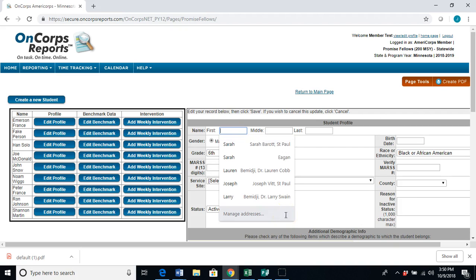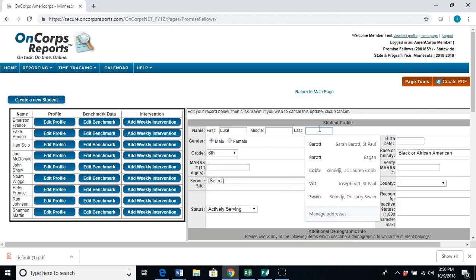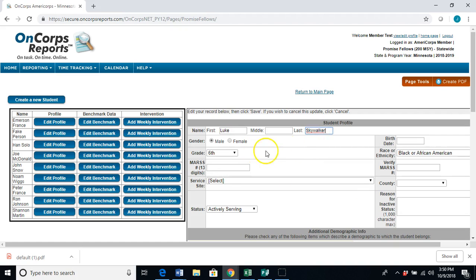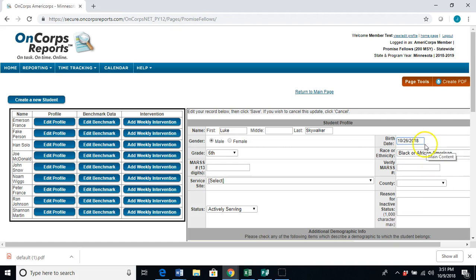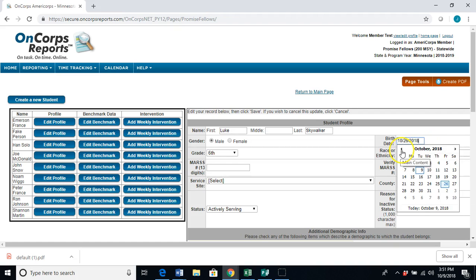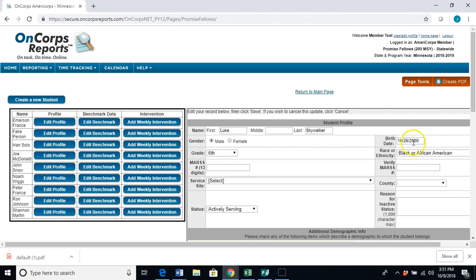So their first name, let's go with Luke. Last name, Skywalker. For gender, right now you can only enter male or female, which obviously isn't a perfect representation, but just do the best you can with that for now. For birth date, we'll enter in, let's do October 26th. And instead of scrolling back through all of the months to get to their birth year, you can simply edit it here. We'll do 2000. So that means that Luke Skywalker is 18 years old, which would make him a 12th grader.